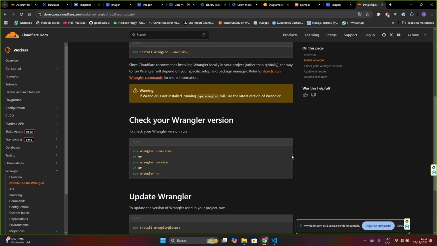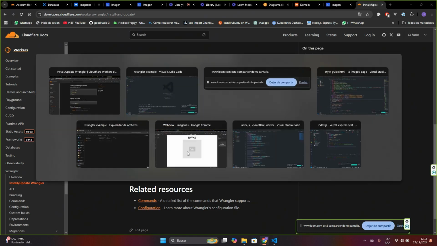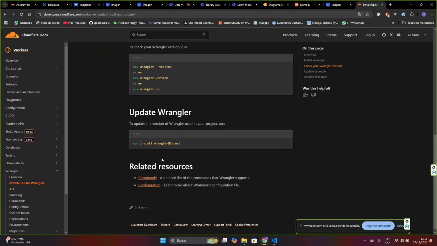Let's wait for it to load. We can see more documentation here. We can check the version and install the latest if we want to update Wrangler in our project. Alright, it's installed now. To make things easier, we can use the init command.